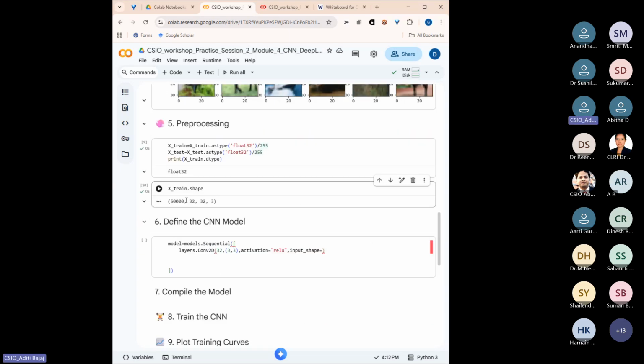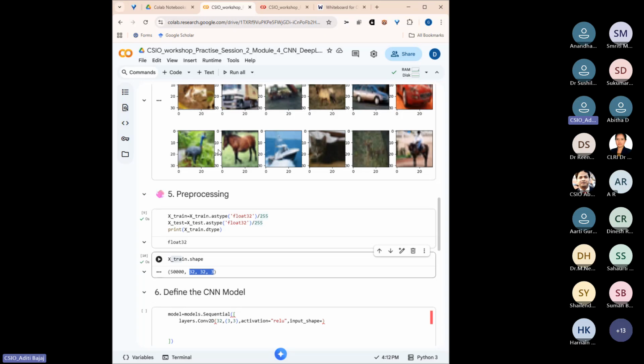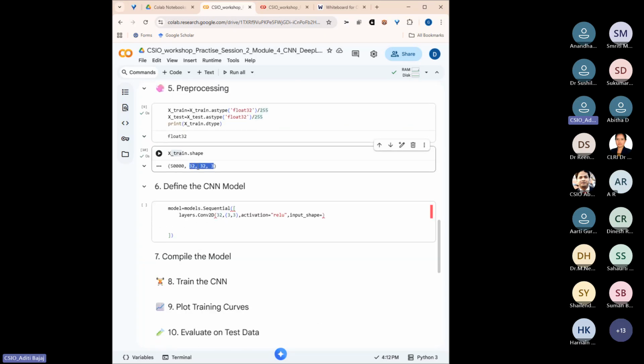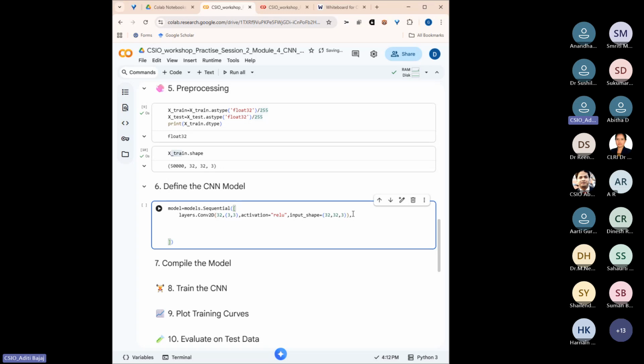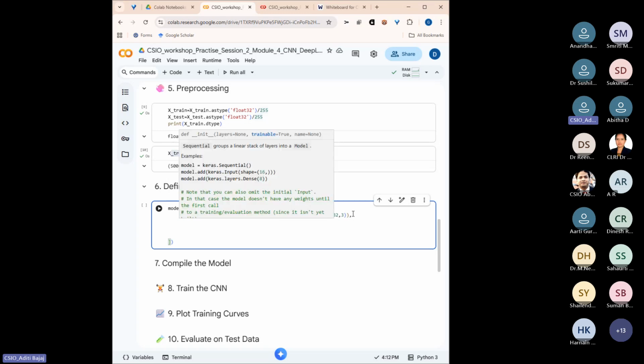So as you can see, 50,000, 32, 32, 3. 50,000 is the total number of images that are present in X_train, and 32, 32, 3 means it is an RGB image, and 32 by 32 is the resolution size. So we will mention the input shape here. Okay, this is our first layer of the sequential model which we are building.